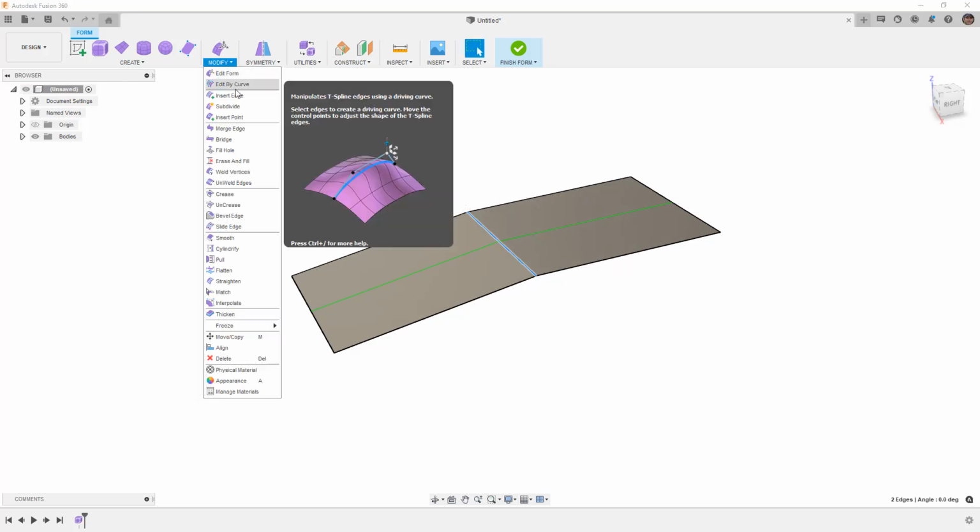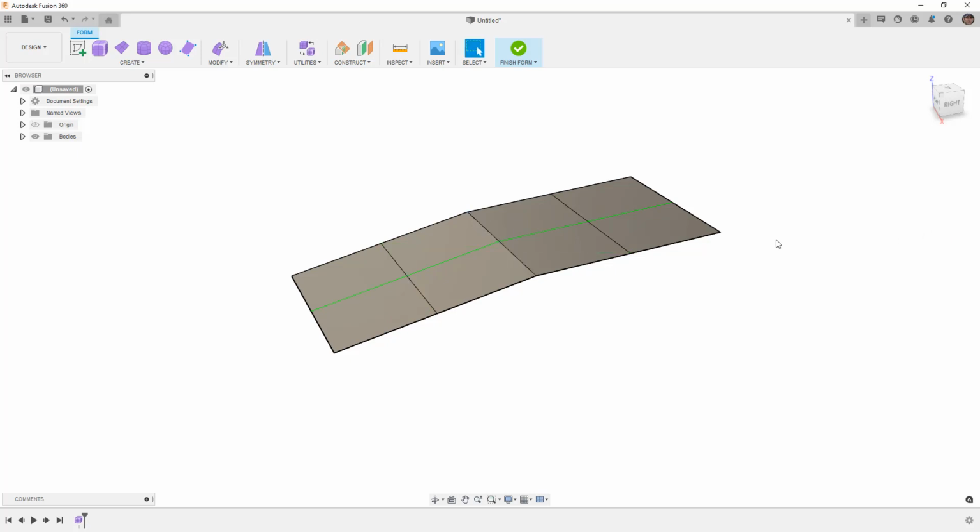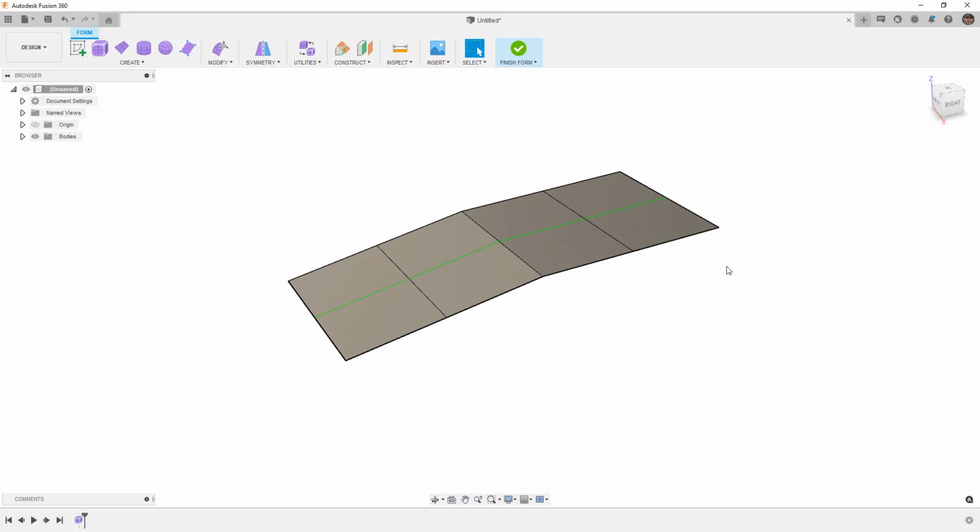While that edge is still selected, I'm going to insert an edge, going both, and saying OK. Now what I've done is I've simply divided this face up. Now there is a point to what we're doing.